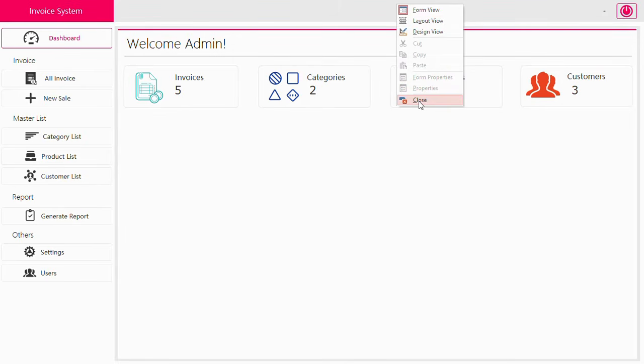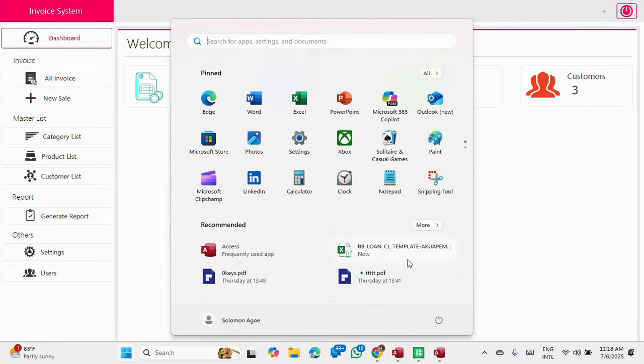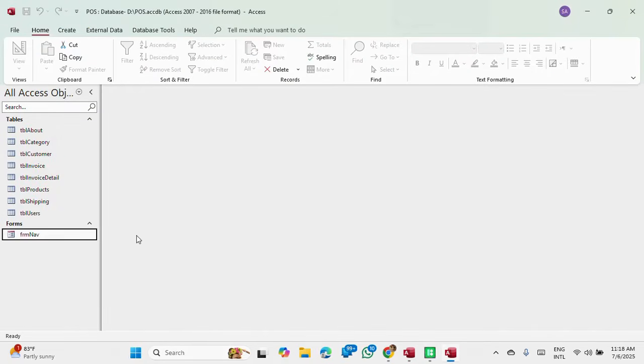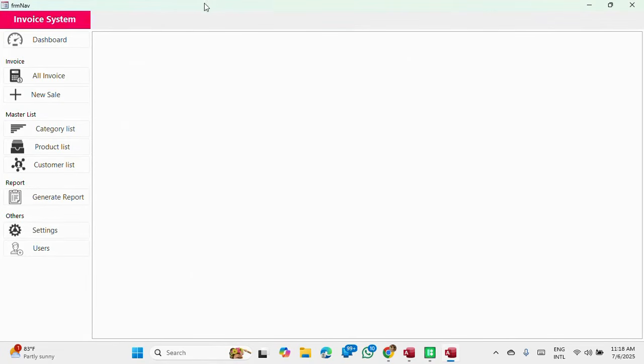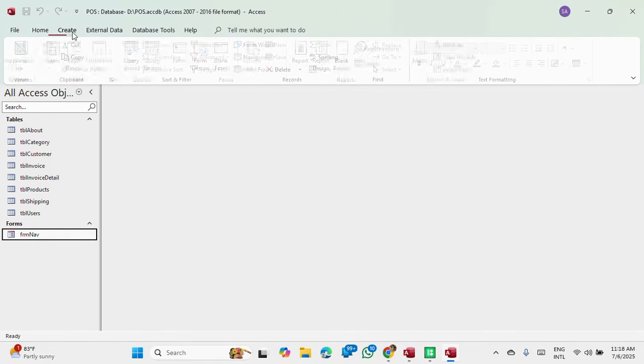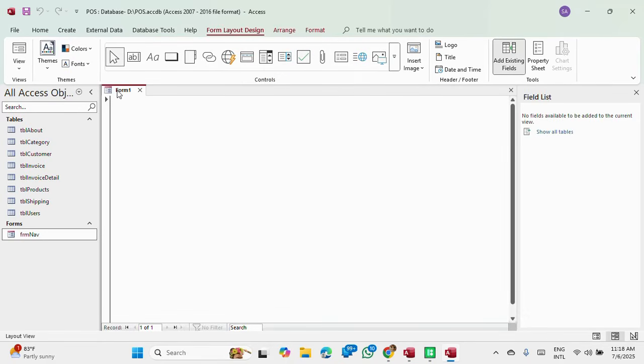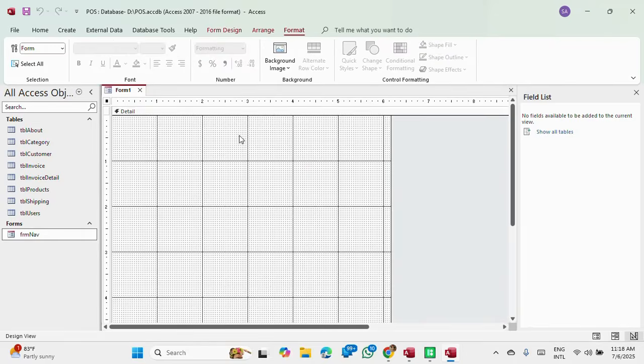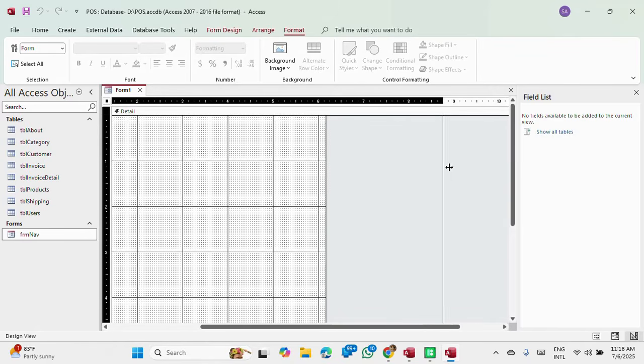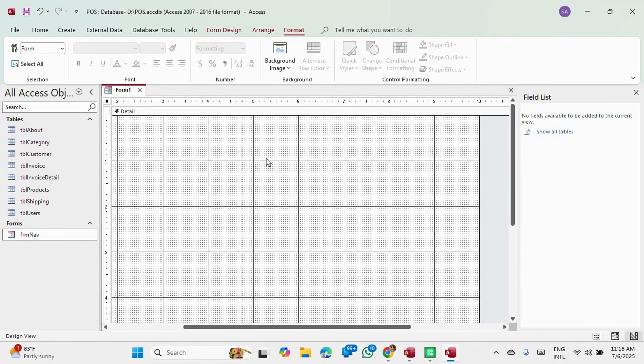So I'm going to close this. Let me click on window, then I'll select it here. Okay, so this is what we were able to do the last time, we created these beautiful buttons here with the invoice system. So let's see how we can develop the dashboard itself, the main part. So I'll close this one and I'll go to create. I will select blank form. Okay, so I'll go to design view and then extend this a little bit. 10 inches will do.